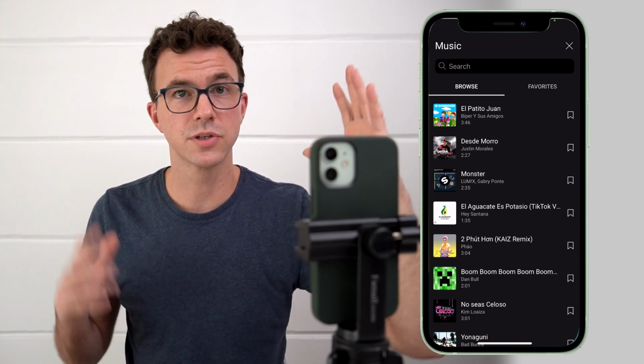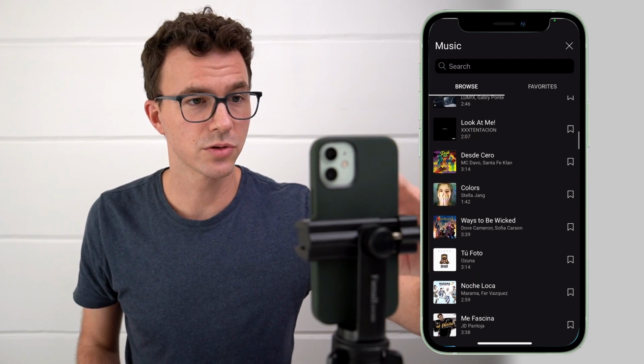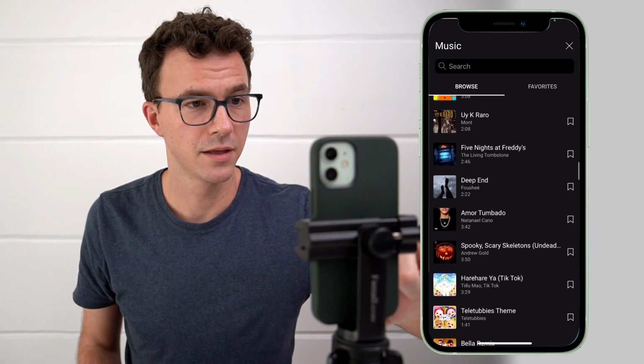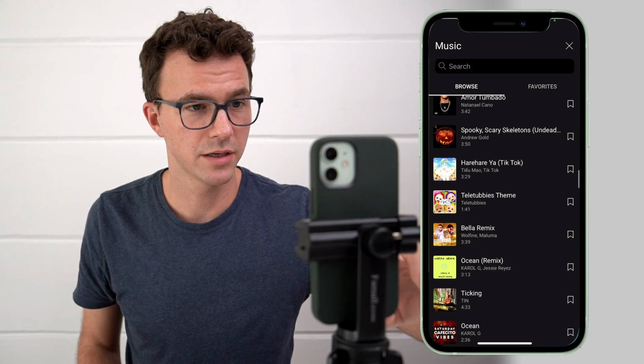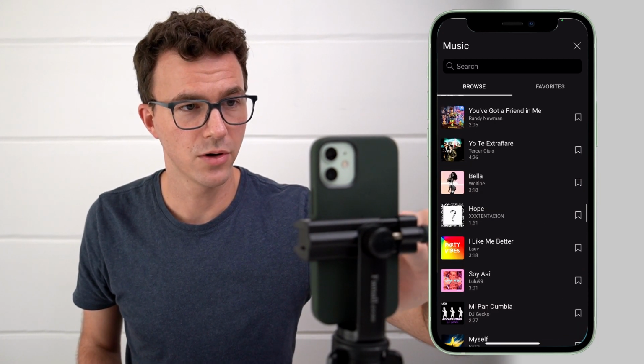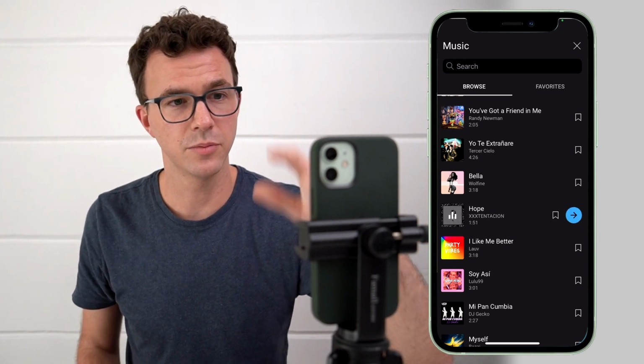So add music. What we can do here is we have a whole list of music. I'm in Mexico City right now, so there's a lot of stuff in Spanish. And so you can just scroll through and find something that you like. Is there anybody that I recognize? I have no idea any of these songs. So how about Hope? We could click on this song. It's going to play. I have it on mute, so I don't get this video demonetized or anything. So I have the song Hope chosen.